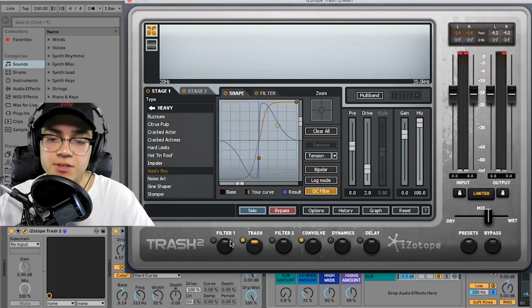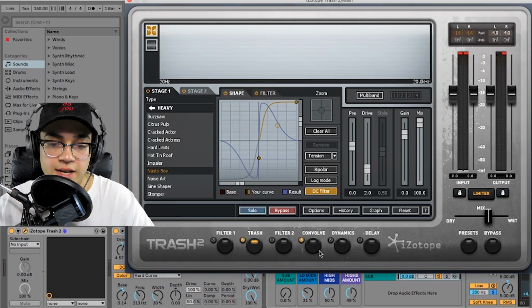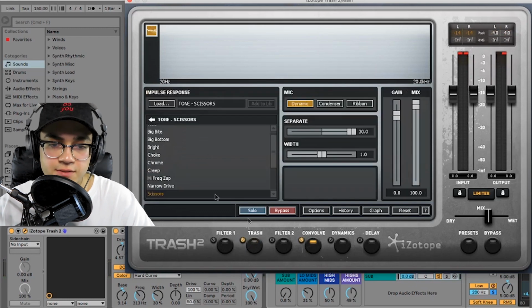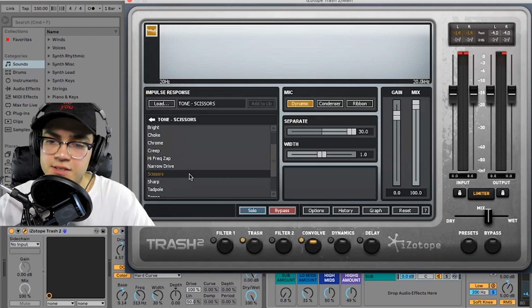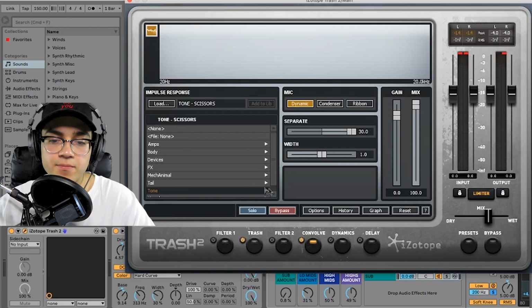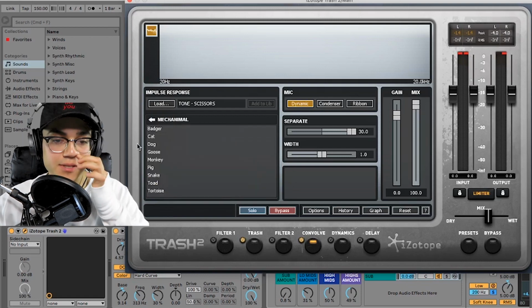But one other cool thing you can do if you don't want to use the presets, I think it's this right here, Convolve, and you can add different tones to it. So this one I think just came with the preset. It's just in the tone it's scissors, but you can do animal stuff too on it. It's like animal tones, and it's really weird.